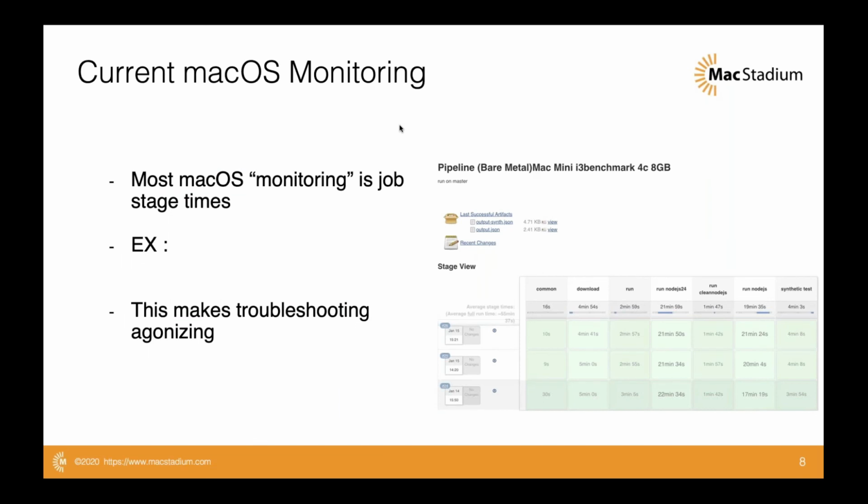Most monitoring for macOS really comes from stages, and this is one of our benchmark builds, and you see the Jenkins stages that are commonly used. And this doesn't really tell you much. It tells you how long things take, but not why. What happens is, as you hit troubleshooting and you have a problem, it's pretty agonizing. You don't have a lot of good feedback here. You can see when something takes a little longer, then you have to do something else to really get any good feedback.